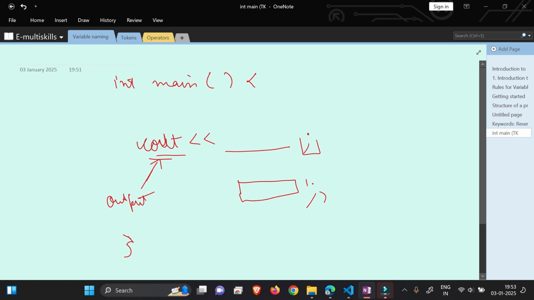So this is for output, cout. Now for input, we use cin. The arrows get inverted: cout is for outwards, and this is your inwards arrow. So cin inverts the arrows. After cin, you write whatever variable you need to take input in, followed by a semicolon. This is for your input and this is for your output.